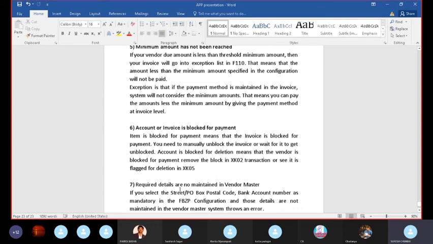Required details are not maintained in vendor master data. In configuration, we have seen earlier where if you selected that street and post office, bank details, all this mandatory, such as IBAN and all this. If you're not giving those details in vendor, it will not process the run. So you should make sure you are giving the vendor all these details like street, post box, bank account numbers, all these are mandatory for vendor. Then only you should run this run.